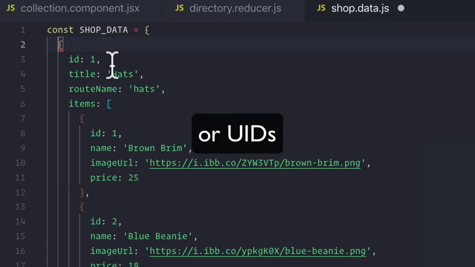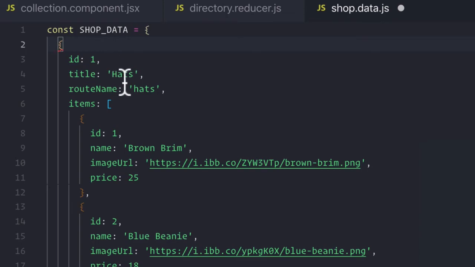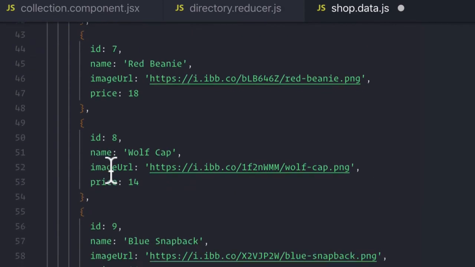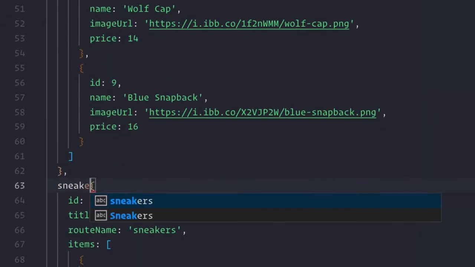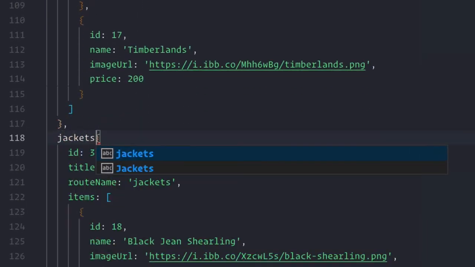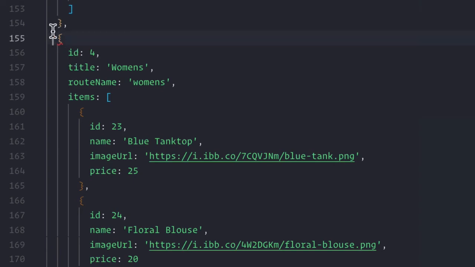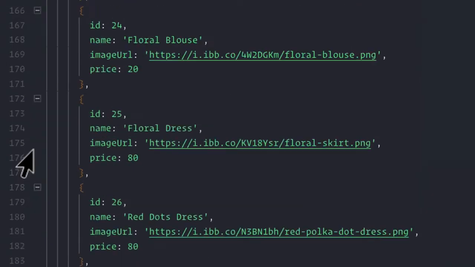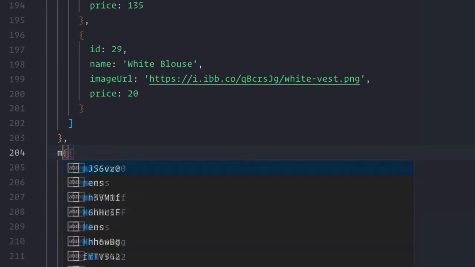Usually we would use an ID, but in our case, because our IDs are numbers, it's okay if we just use the title, but lowercase, right? So for us, the title also happens to be the URL parameter that we're using. So we're going to pass hats to this object as the key. And then we're going to do sneakers. And then we're going to do jackets for jackets, women's for women's, and men's for men's.